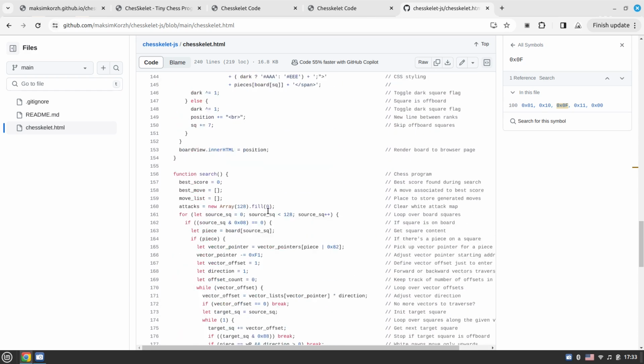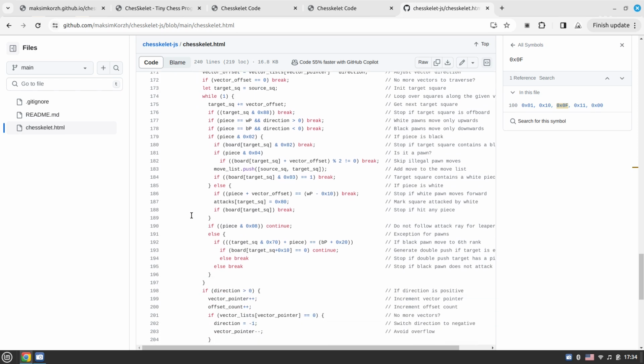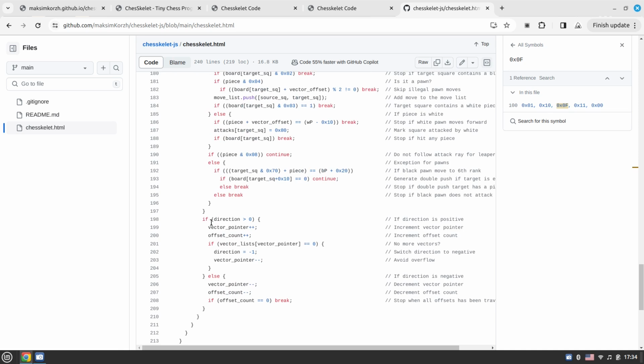Okay, then what? Then we have a direction. And in case we encounter a situation when the vector offset is equal to 0, we just break. Another important thing here is this one. So if the direction is greater than 0, then we increment the vector pointer, and we count the offset. And when it comes to 0, okay?